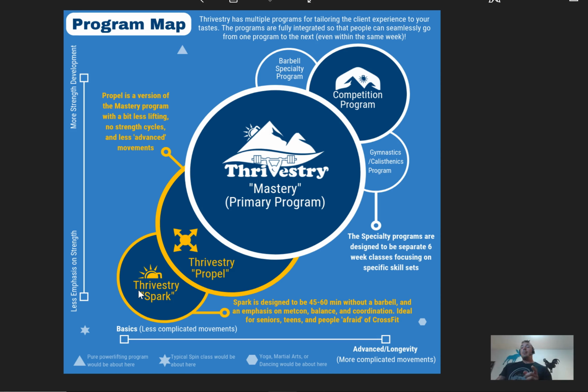Now, what's great about it integrated with the regular programming, like the Propel, is that, one thing I'll point out is this is very, very different programming. The Mastery and the Propel are going to be very similar, and the Spark is a whole different format, but it's the same movement pattern. So people can go back and forth day to day.